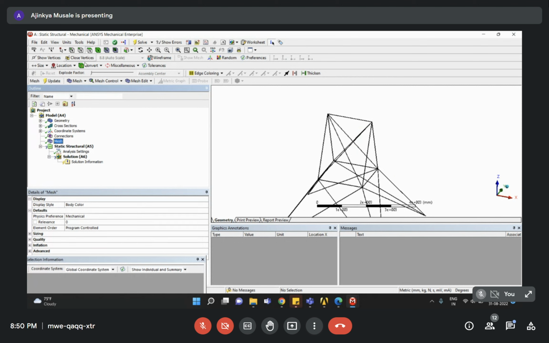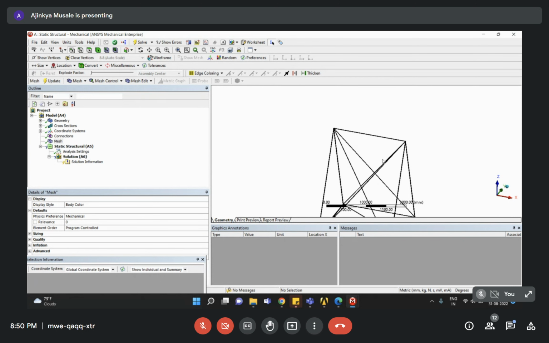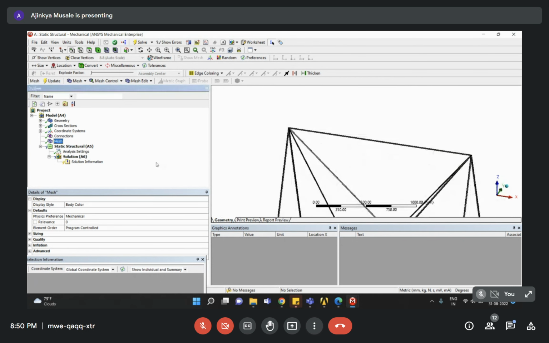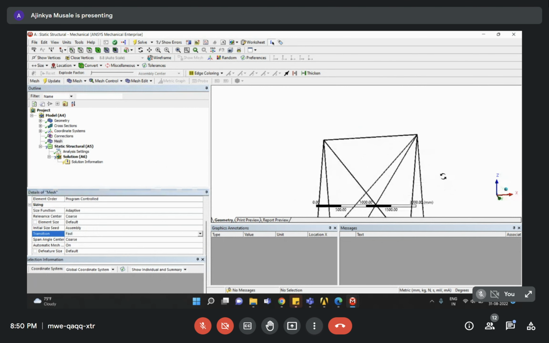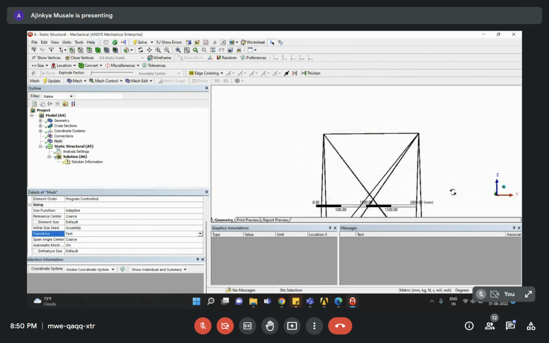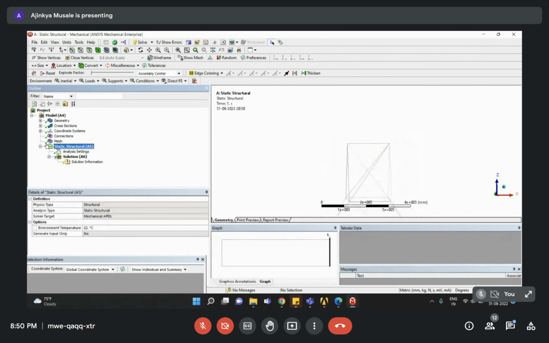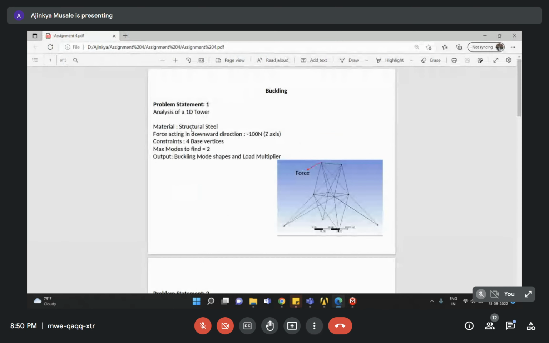In mesh, if I simply go, maybe I'll simply go to, let's check the size. So around 2000 millimeters. Okay, fine. So my part is meshed. Now I'll go to my problem statement.